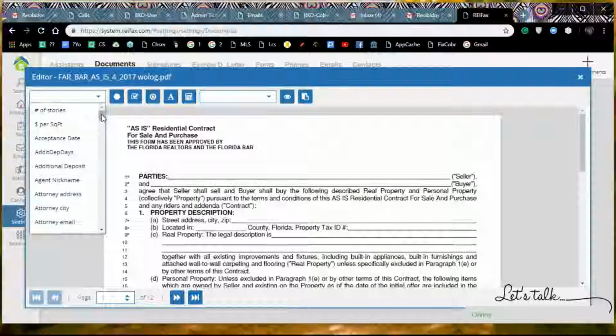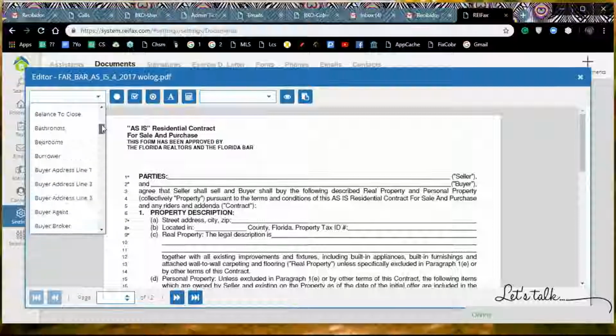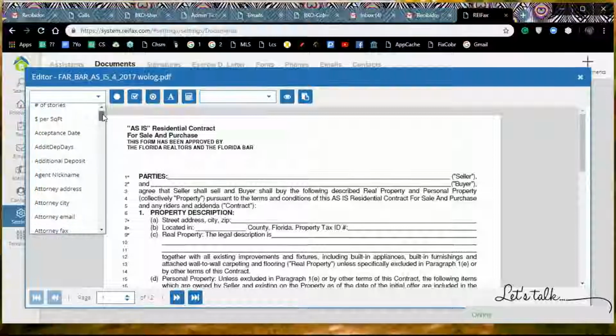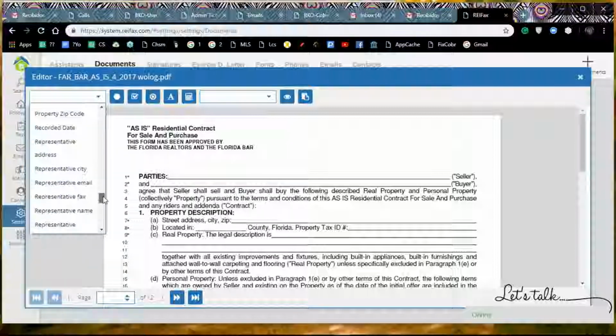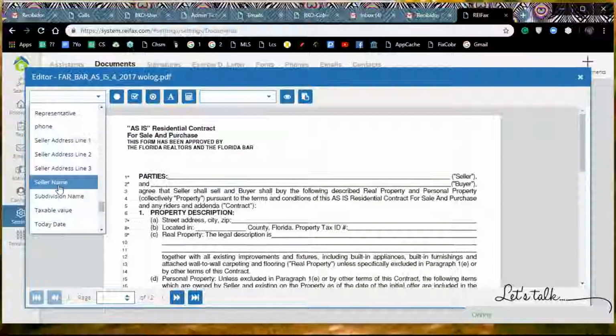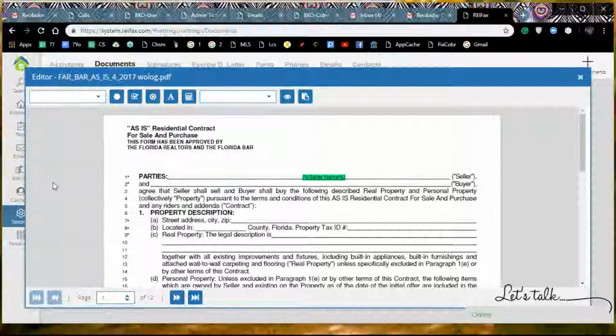In this drop down, I'll have a set of variables that I can use to fill in my contract. That is, for example, parties, seller. Seller would be, let's see if I have seller. They're in alphabetical order, so I select seller name, and here it is. This is my variable. It will put it where I clicked previously, but I can take it and drag it and put it exactly where I want.